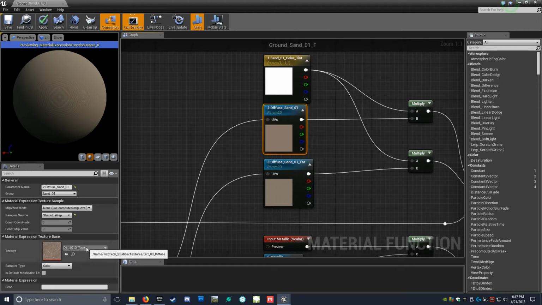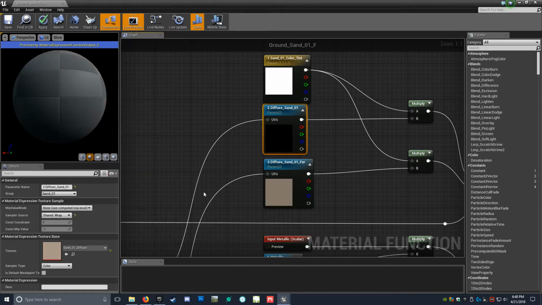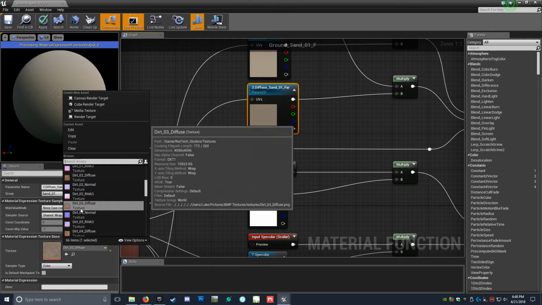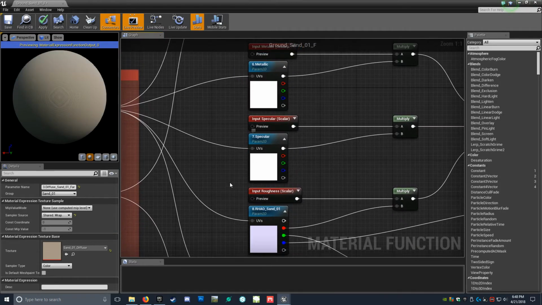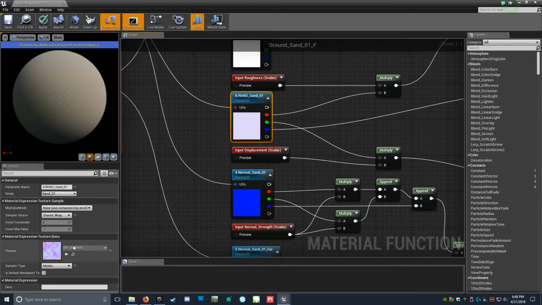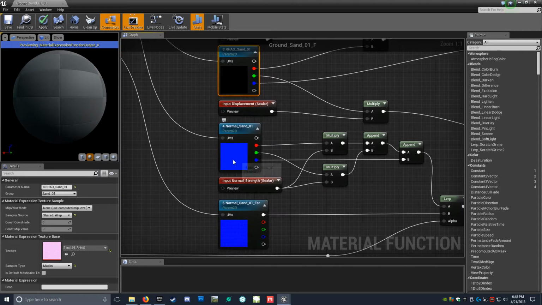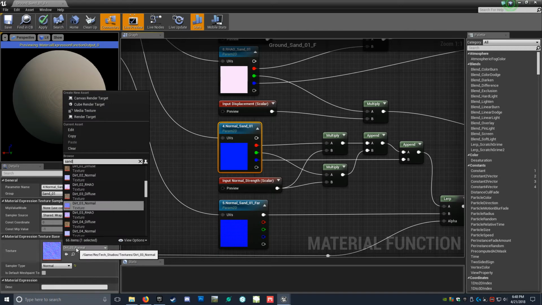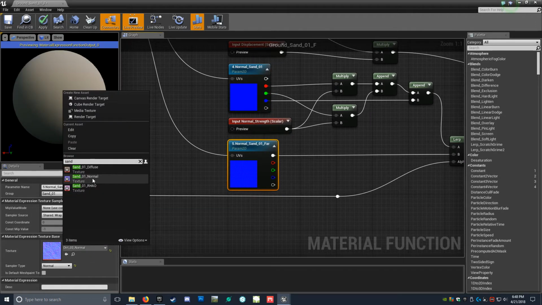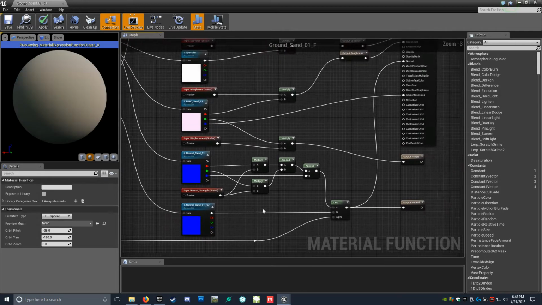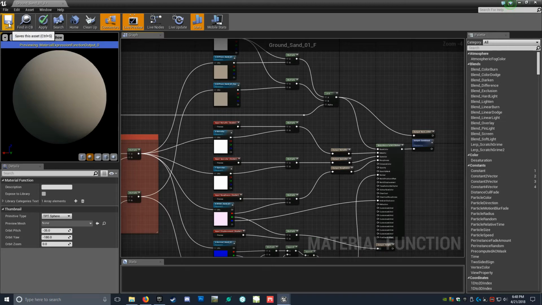So now we're going to click on here, and we're just going to type in sand and then sand diffuse. Do the same thing for this one, sand diffuse. Metallic and specular, you can just leave white. RHAO, same thing, sand, and RHAO sand 01. And same with normals, and this one. There you go. Okay, so now that this is done, we're going to save this.